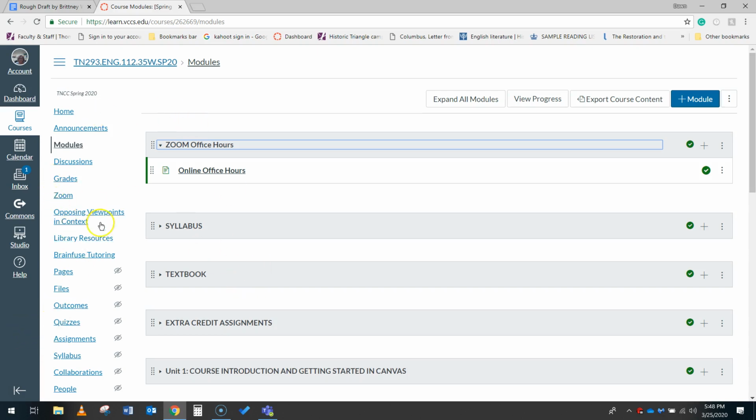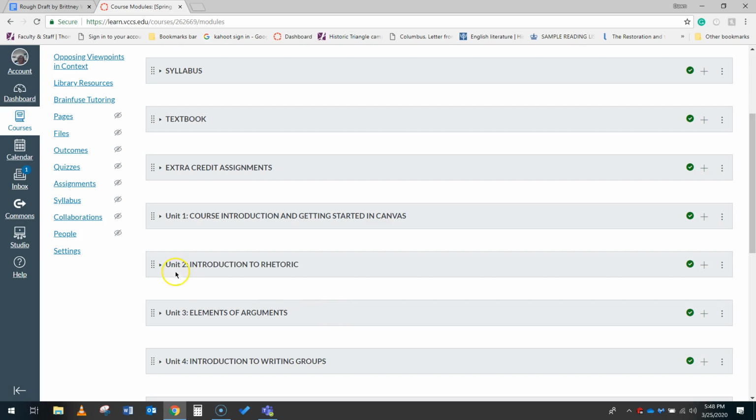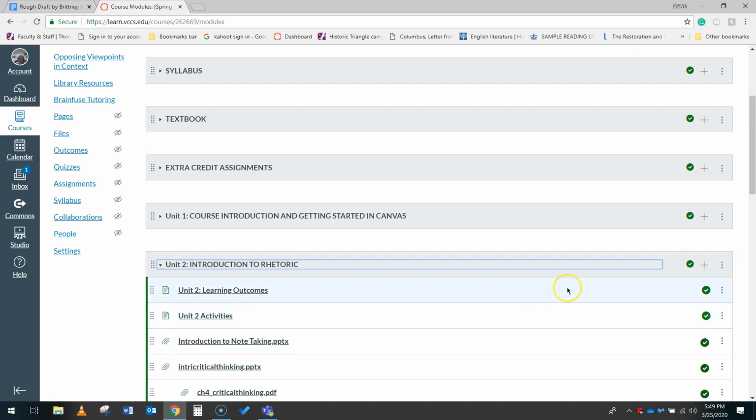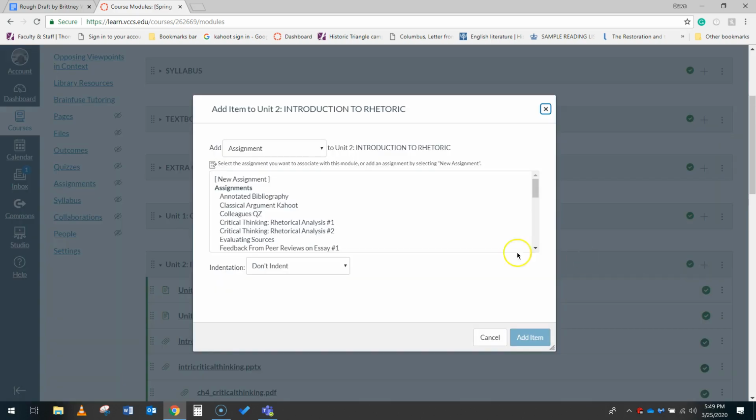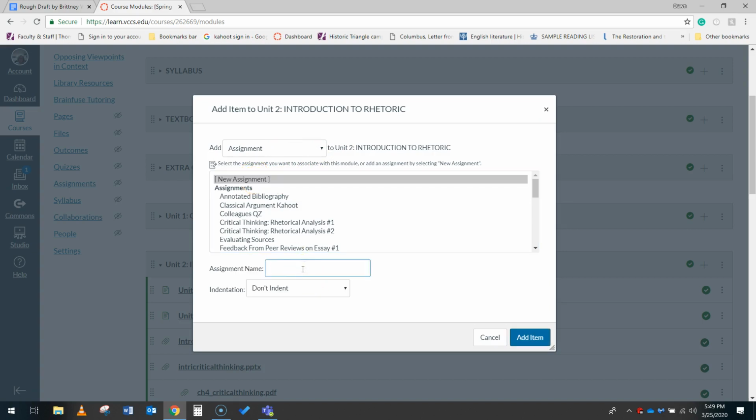So the first thing I'm going to do is go to my modules where I want to add the assignment. In this case, I'm just going to randomly add it here to Unit 2. And then I click on the plus for assignment. This is a new assignment, and I'm going to call it draft of essay number 5. And we're going to indent it because I'll show you in a moment.